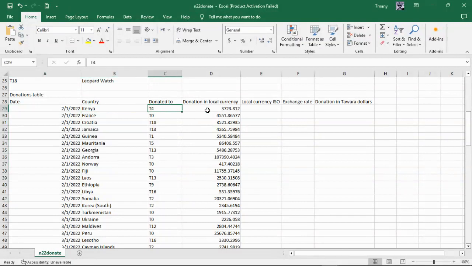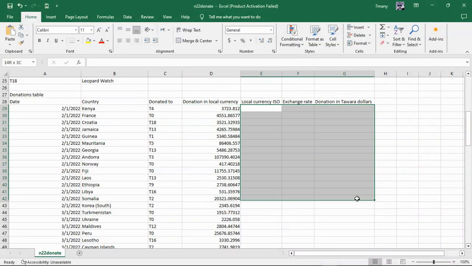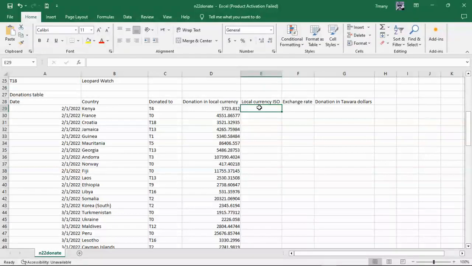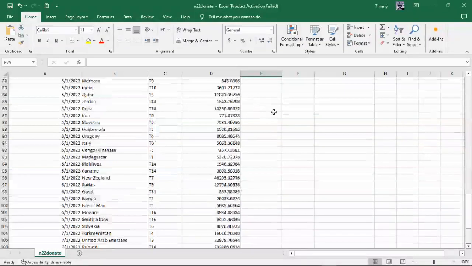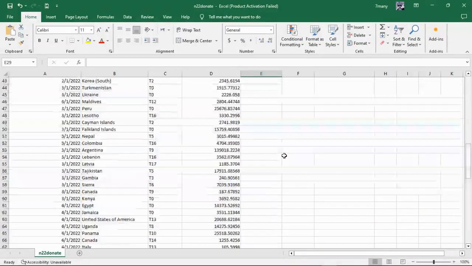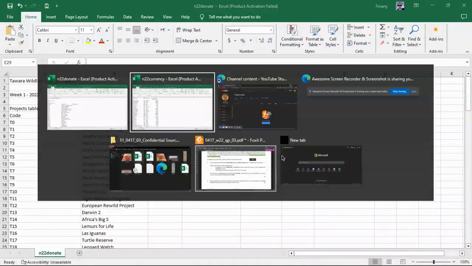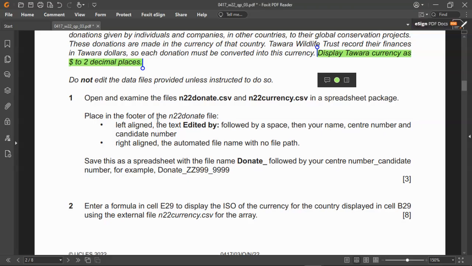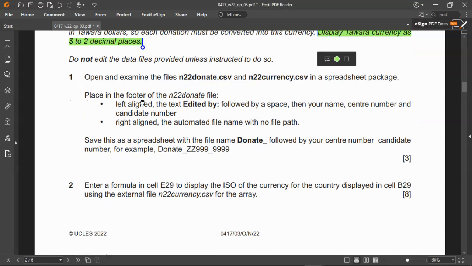Here we can see the date of each donation, the country that donated, and the donation in local currency. I guess these we have to find out, but we don't have to do anything if it's not instructed by them. So we just show it. Now we go back to the paper.